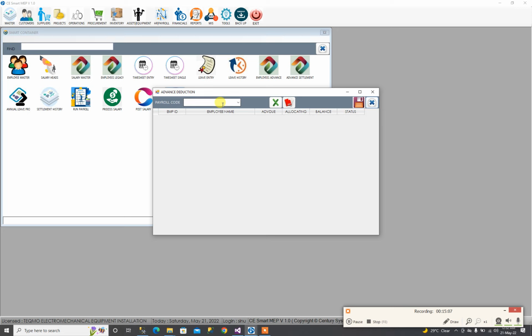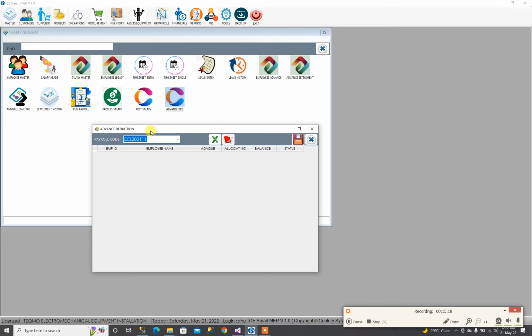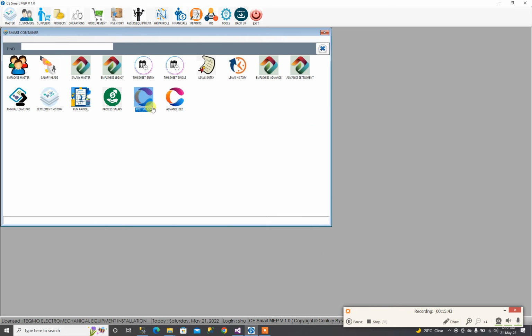Okay, and the advance deduction also you can do here. Like if any employee has taken an advance or loan, it will show here. So here you can choose the employee, and it will show how much advance they have taken. And now in this month, that means this payroll period, how much we need to cut. So in the allocating column, you can add that information. Then the balance will come here. Then you can save it here. So when you process the salary, that advance amount will be deducted from their salary.